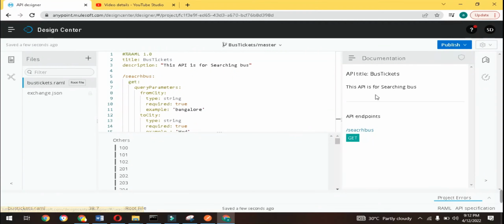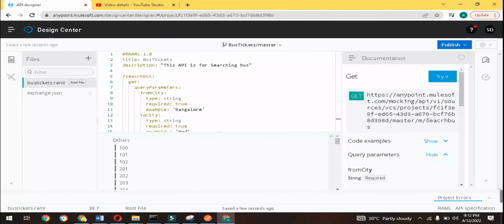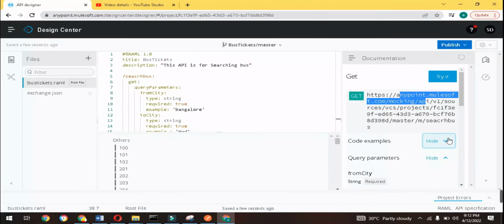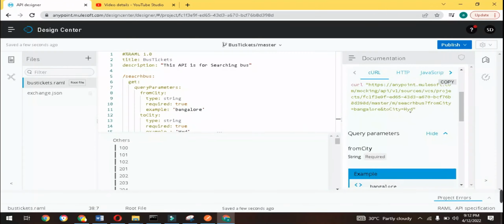If I click on this API endpoint, if I click on the GET method, there will be something. This is a URL, Anypoint Platform, and this is a URL. Coding example: a curl code will be created here. As I have told you, search process is my resource path, and after that there will be query parameters, from city Bangalore to city Hyderabad. Whatever parameters I have given will be here, in curl format.